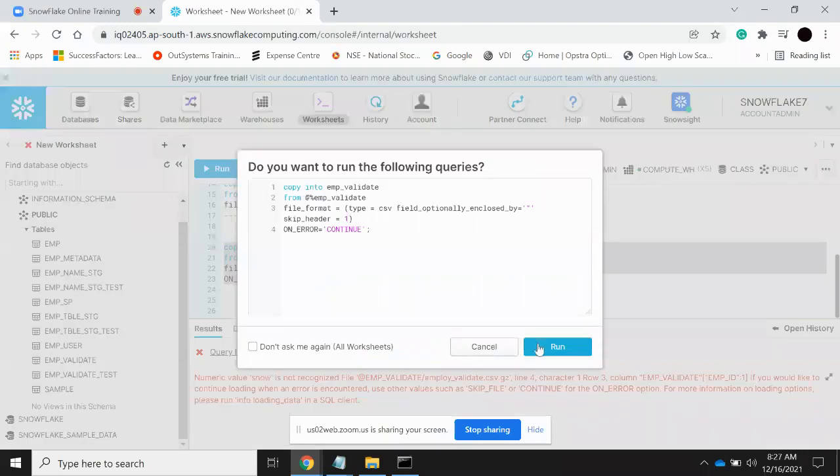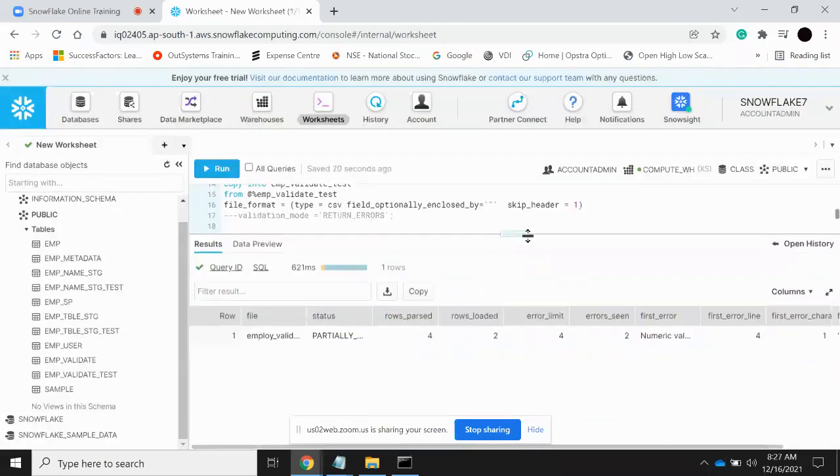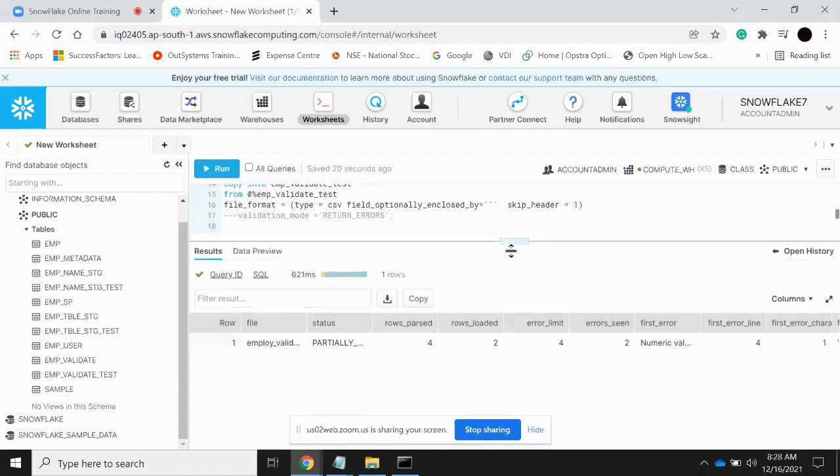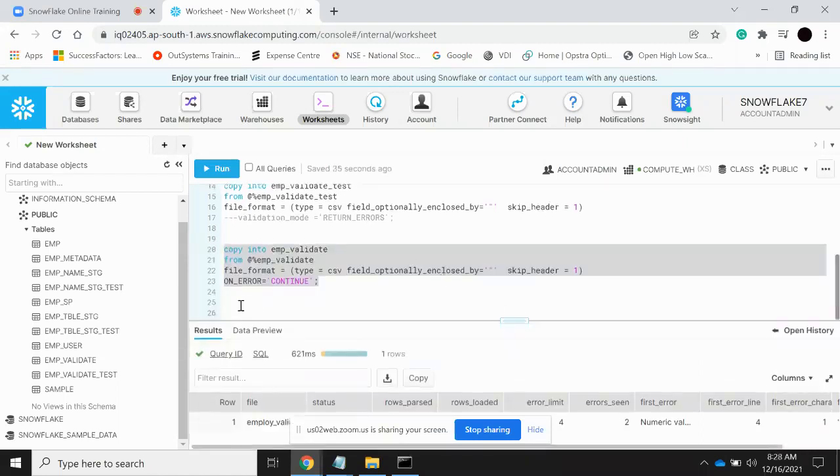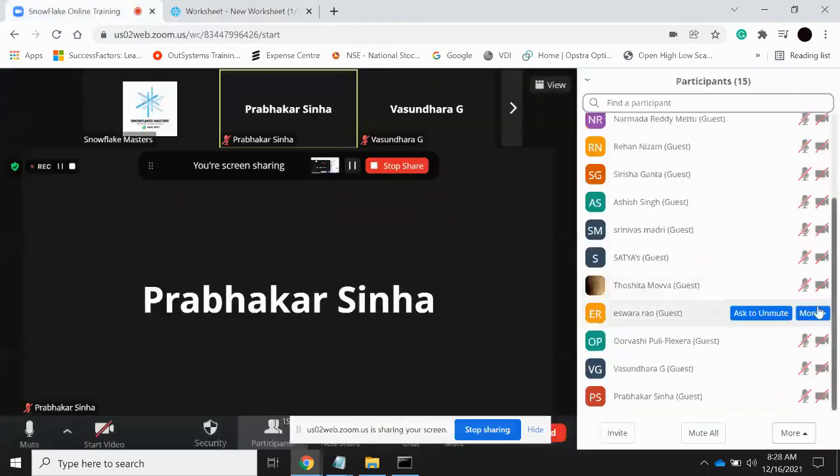Now observe this one. See this. How many rows parsed? 4. How many rows loaded? 2. Okay. It parsed 4 records, which means it picked 4 records, and then it loaded 2 records. 2 records it has loaded here. Now let me check the data in the file.